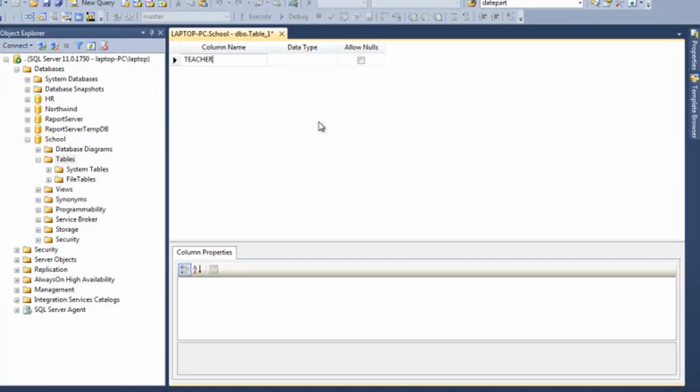It doesn't really matter. SQL Server for the most part is case insensitive. Now, like I had mentioned, when you're naming the field or the column name, you need to be intuitive. The first field typically in a table is a primary key. Since this is a teacher's table, I am going to call the first field teacher underscore teacher ID.